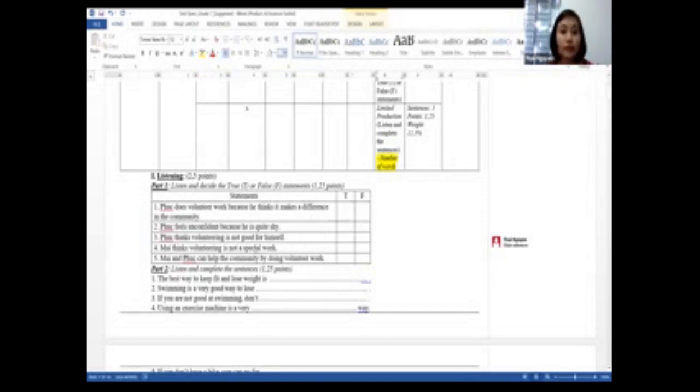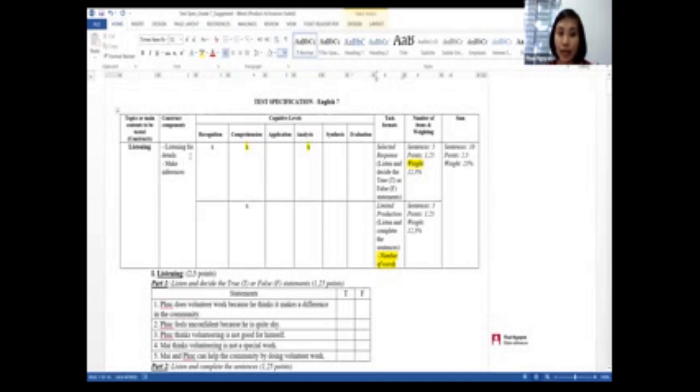However, like in number four, I think volunteering is not a special work. Because I don't have the script here, I suppose that the speaker doesn't mention her opinion directly, that volunteering work is not a special work, but from her talk, we can make an inference that she thinks it's not a special work. For example, if it's a true answer. So I put here listening for details and making inferences.